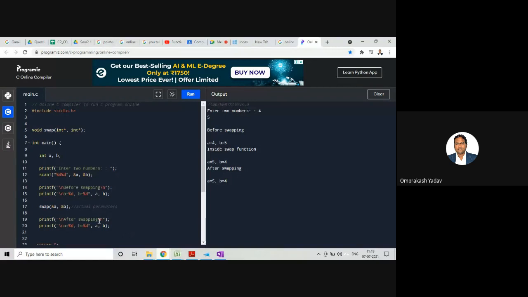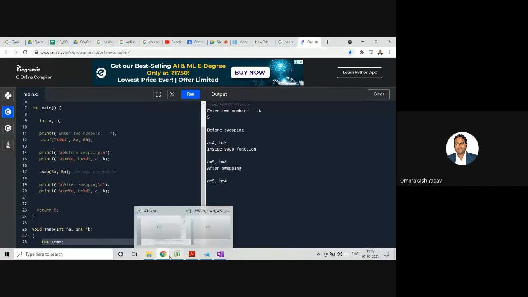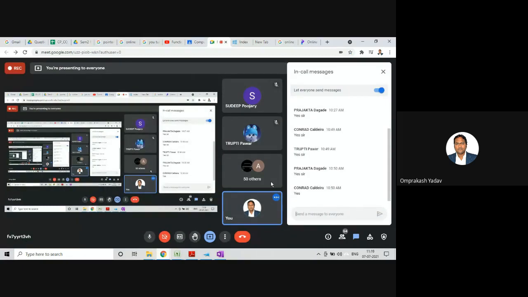Did all of you understand the concept of call by value and call by reference? Call by reference we do with the help of addresses and pointers, and normal call by value we do with our normal values; we don't require addresses and pointers. Remember, a pointer is a special variable which can hold the address of another variable.